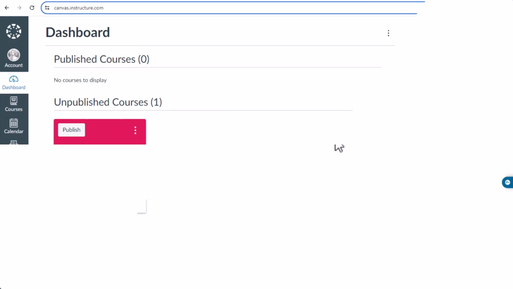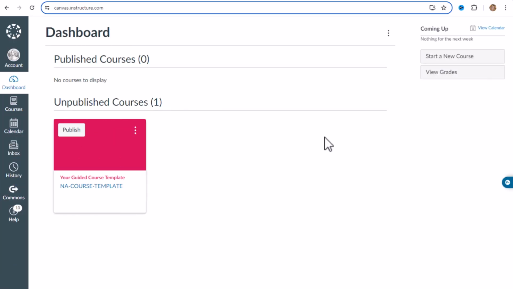If you are brand new to Canvas, today we are going to be looking at navigation. Now this is true course navigation, so we're going to look at the fundamental setup of how Canvas functions.